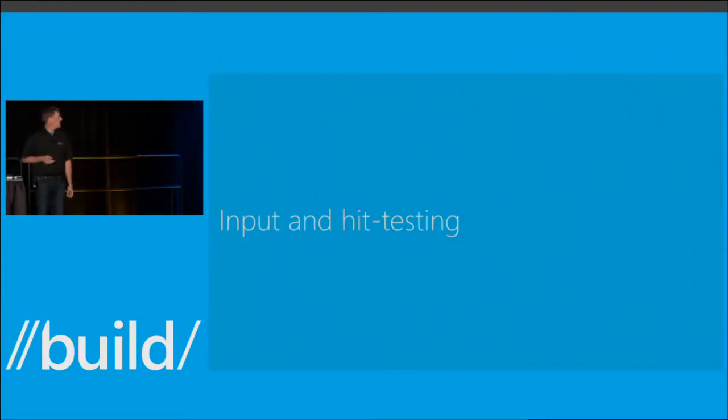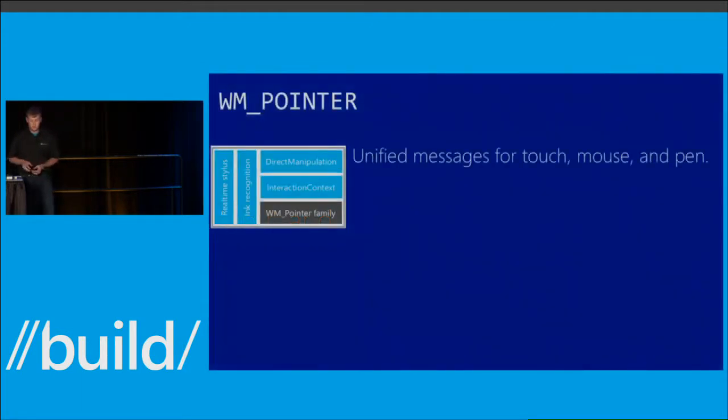All right, so let's get into the nuts and bolts. WM Pointer was introduced in Windows 8 as a way to unify the different pointing devices. If you're familiar with coding against WM Mouse, you'll probably recognize, or at least some of these messages will feel familiar, with things like WM Pointer down, up, enter, and leave.